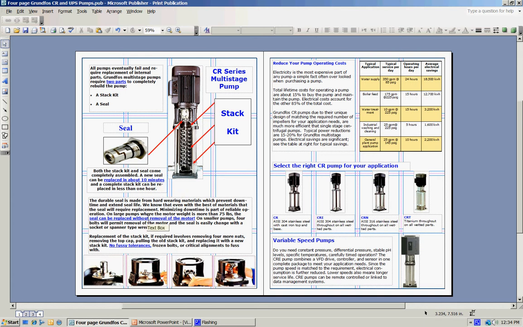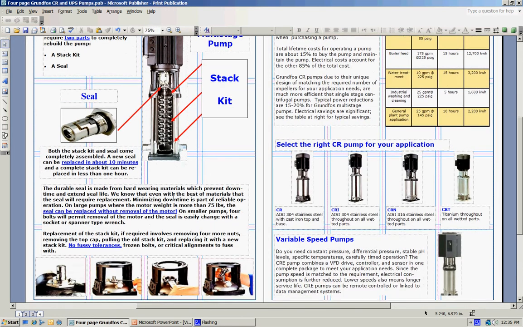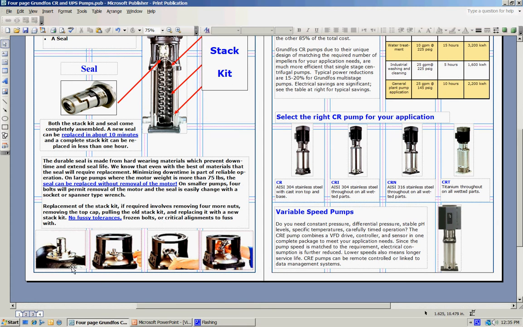If you've got a larger size pump where the motor weighs in the area of about 75 pounds, you can actually replace the seal without having to remove the motor. Again, there's enough space inside where you can perform all the actions that I just mentioned. I'm going to blow this up a little bit so you can see this better, but that's essentially the process to replace a seal. It involves just some simple tools, and again, it can be done very quickly.